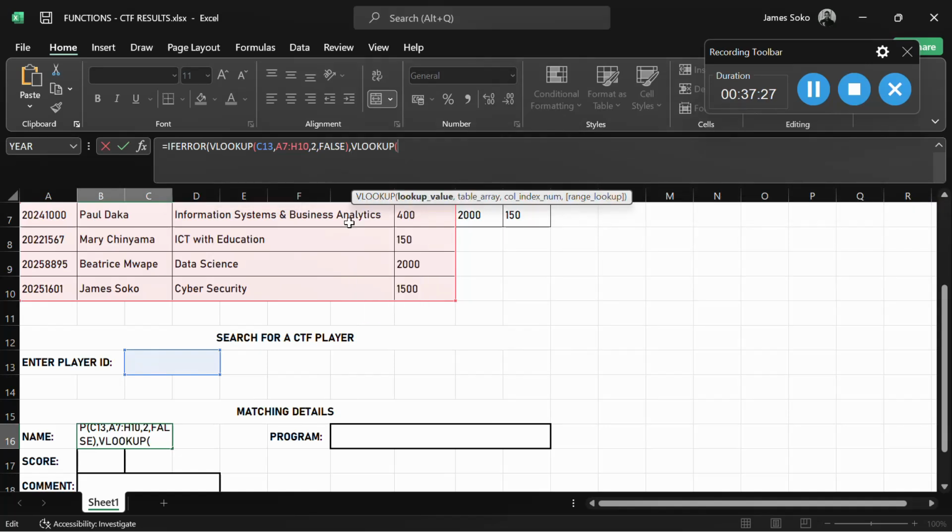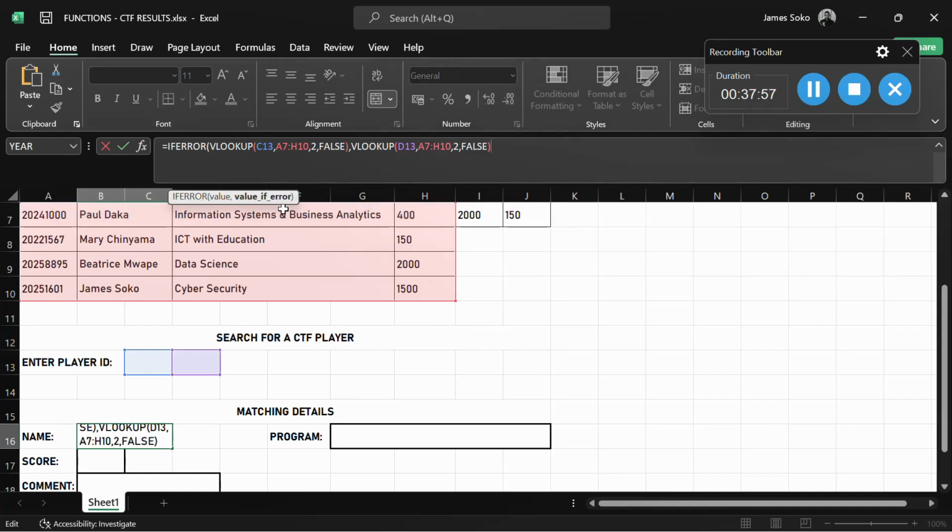Now I'll say comma. Now the next value for the IFERROR, so I'm going to say again VLOOKUP. Now this time around with VLOOKUP, our lookup value, we are going to target this cell which is D13 because they are actually merged. Okay, I'm going to say D13. Then the rest of the things we just follow the way it is. Our data set is still at A7 to H10, and we are still targeting column 2 for the names and the exact match, which is false. So with this we are done with our IFERROR.